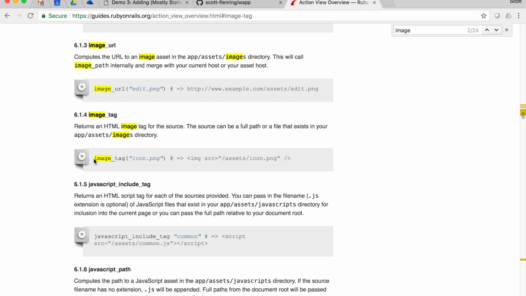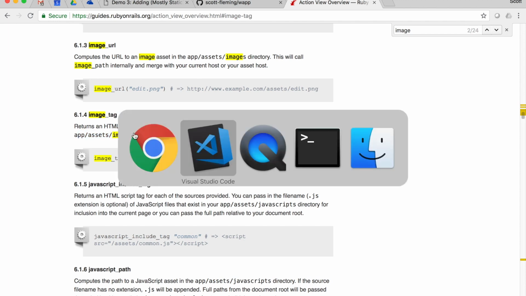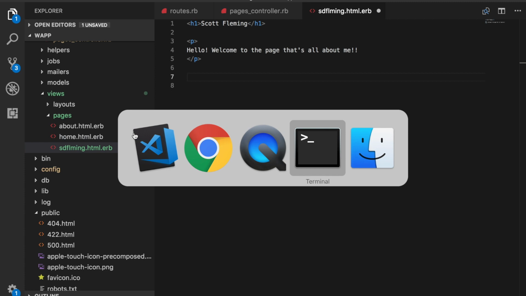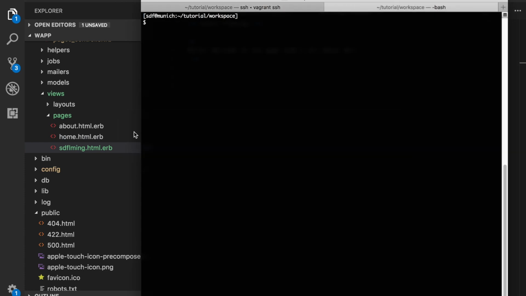So this is just a simple little tag for displaying an image in your page, and it just looks like this. It's the image tag command with the name of the image file, and the image file needs to be stored in the app assets images directory. And so we're going to do that. I need to first get myself an image. So I'm going to go over to my host OS and just quickly copy an image for me to use and put it in the workspace folder.